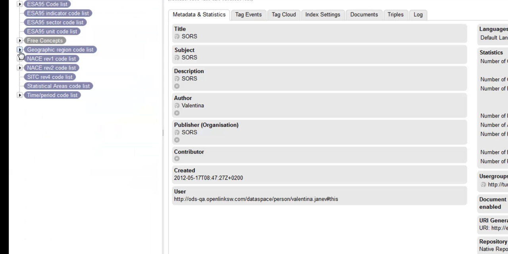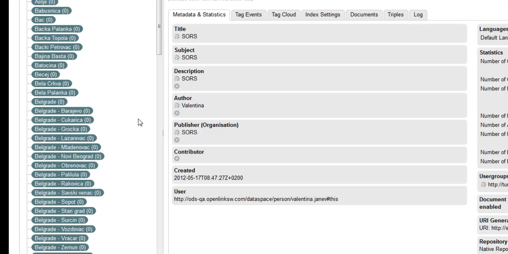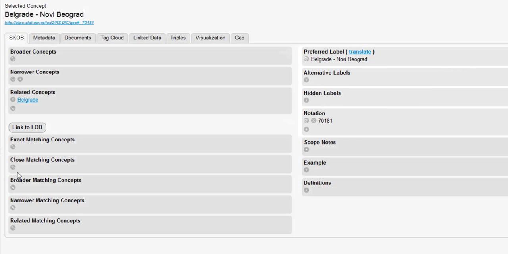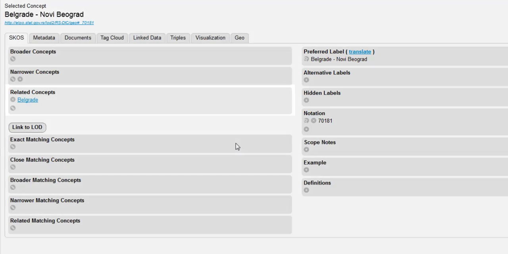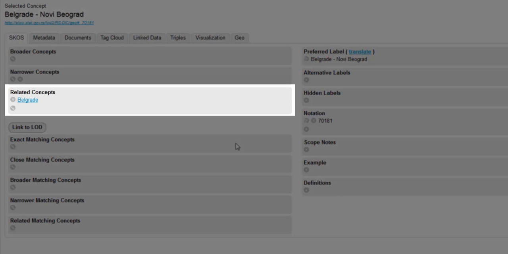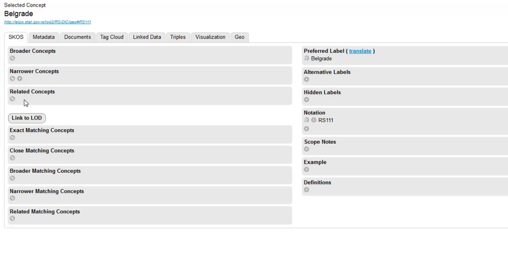The ESA 95 code list, for instance, contains the codes used to denote the most common statistical indicators. Now, if we take a closer look at this code list the Serbian Statistical Office uses to describe different geographical regions of Serbia their data covers, and pick a region such as Novi Beograd, which is a part of Belgrade, we'll see there is not much metadata describing it. A code and a label is all we have here. We see there's a link to a related concept though, which is the city of Belgrade. But this concept doesn't have much additional information either.